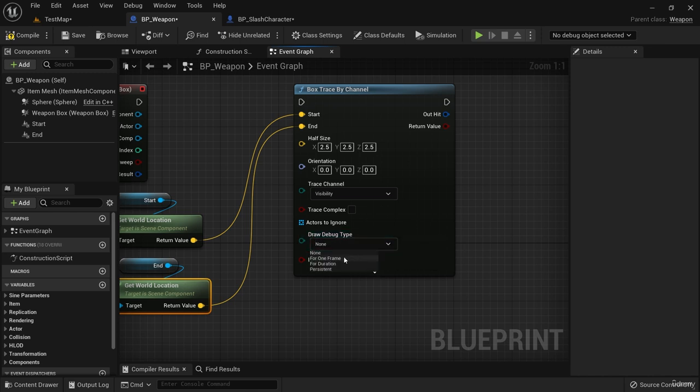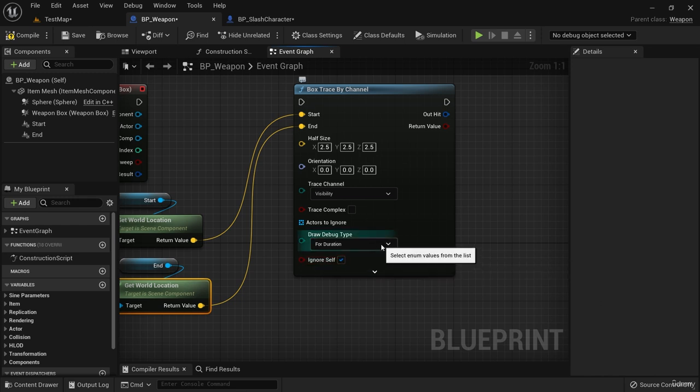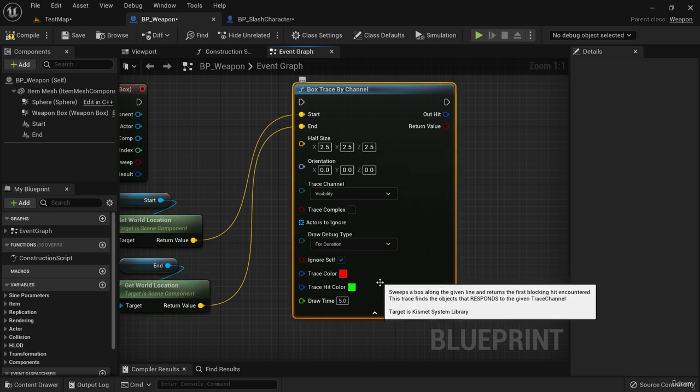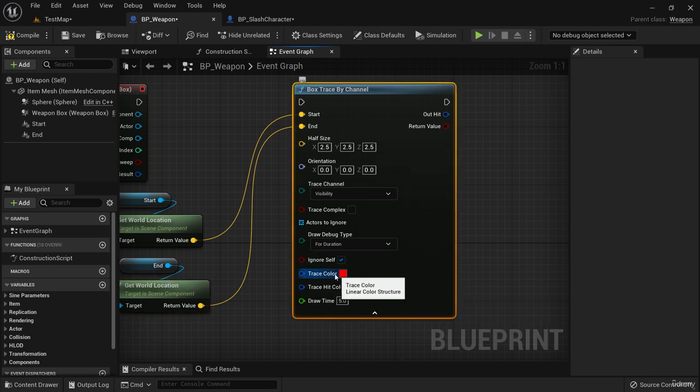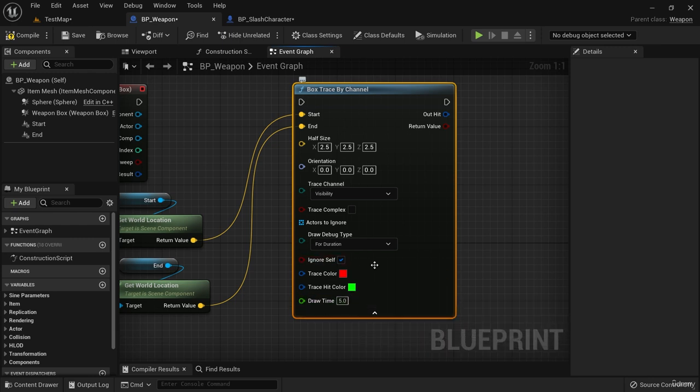Now, we can visualize this because Box Trace by Channel has a Draw Debug type. If we select for one frame, we'll draw it for one frame. If we select for duration, we'll draw it for a specific duration. And if we select persistent, then the debug shapes drawn by this will persist. I'm going to choose for duration, and if I expand the drop-down, we have a trace color, a trace hit color, and a draw time. And the draw time is 5 seconds. And we'll see what this looks like once we start tracing.